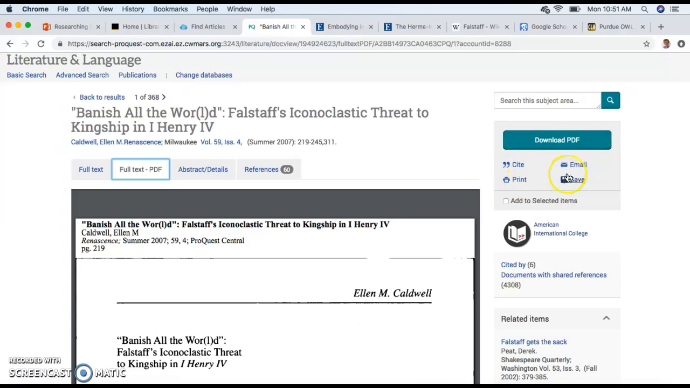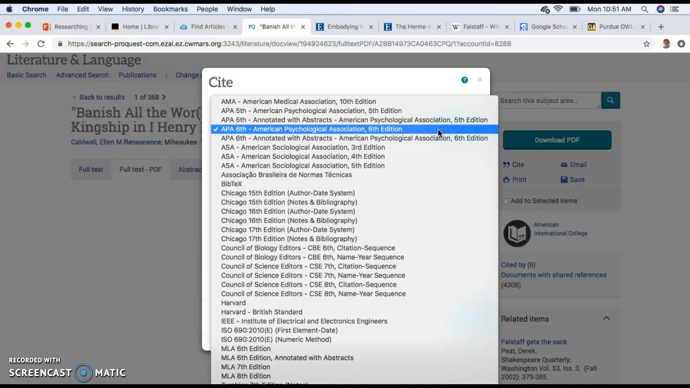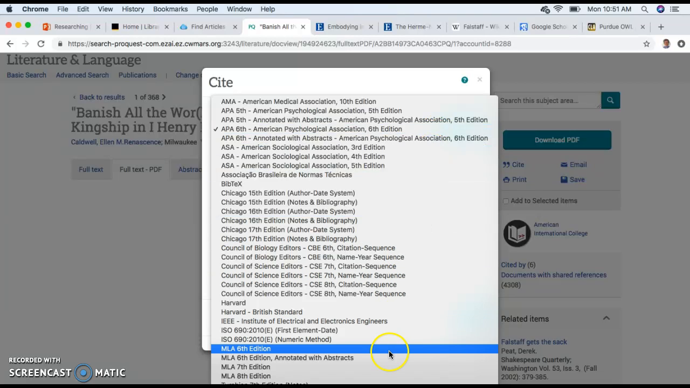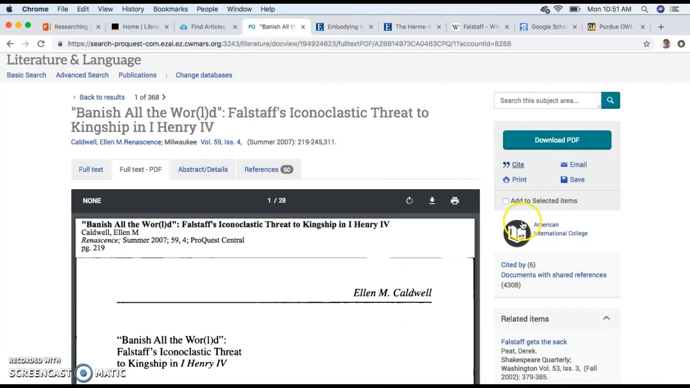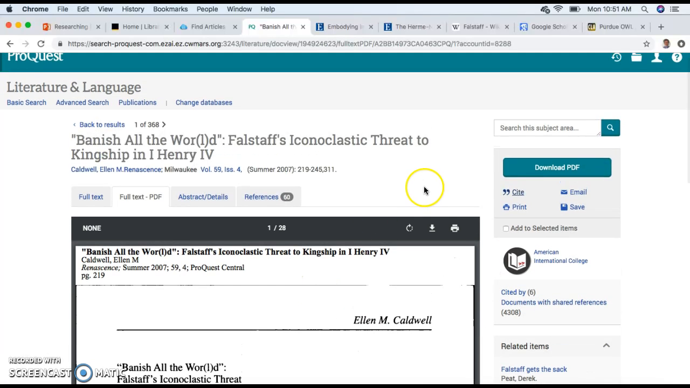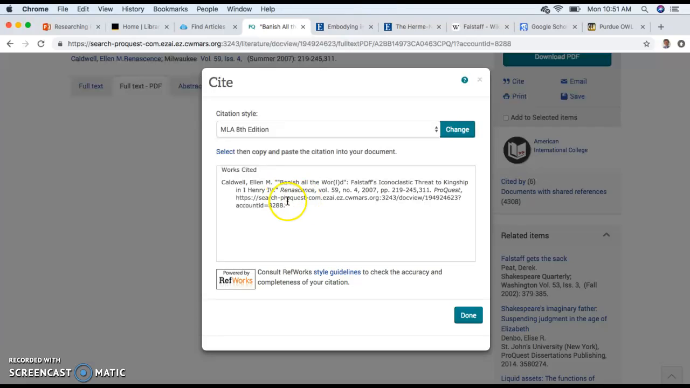So again, you have the same functions here. You can email it to yourself. You can also cite it. But if you're doing this, just make sure it's the most recent MLA, not APA. So MLA 8th edition, and then click done. So that's what the MLA 8th edition will look like. As you're doing your research, you can just copy paste this into your bibliography or works cited page.